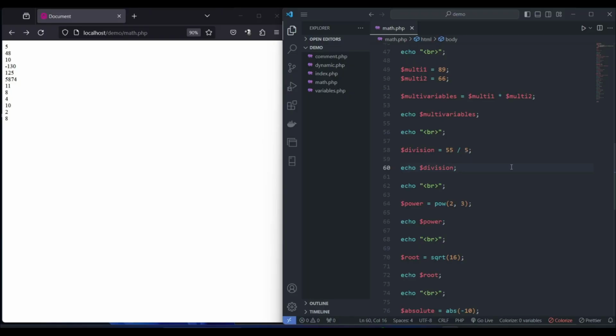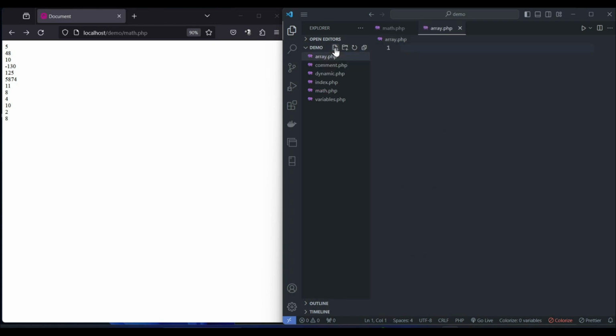Why are arrays important in programming? Arrays are extremely important in programming because they allow us to group and manage many values in a single variable. This greatly simplifies data handling and structuring.